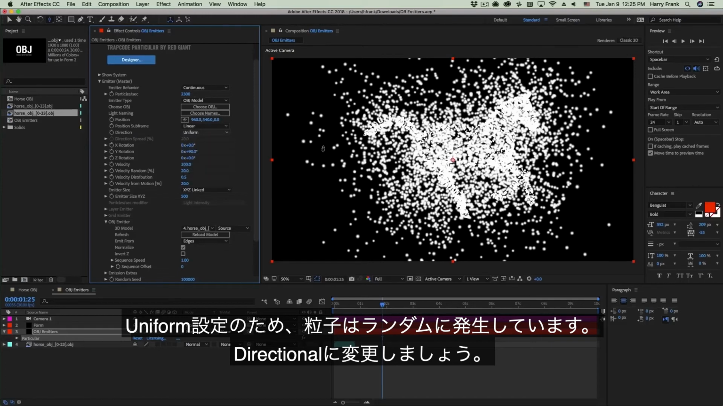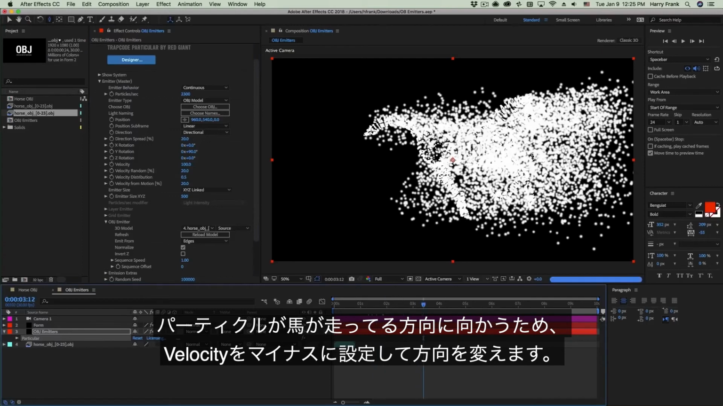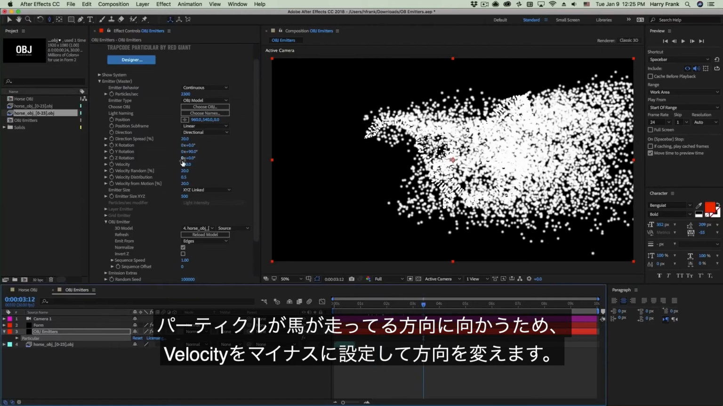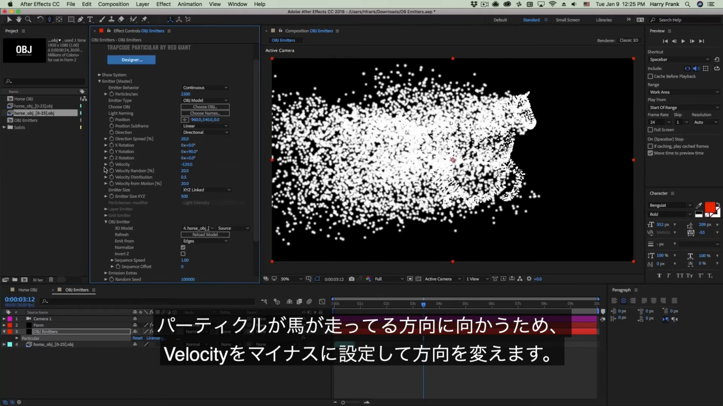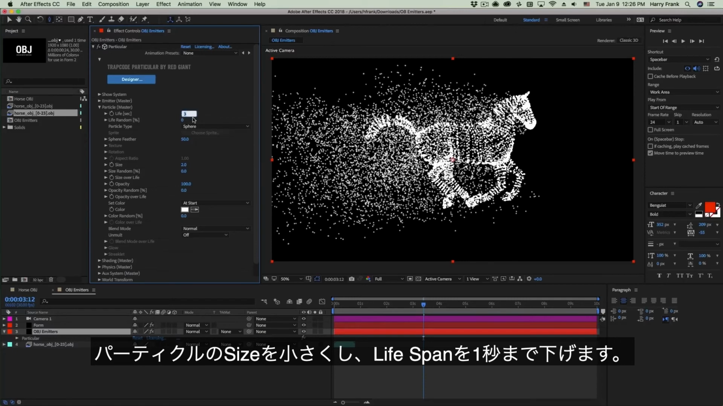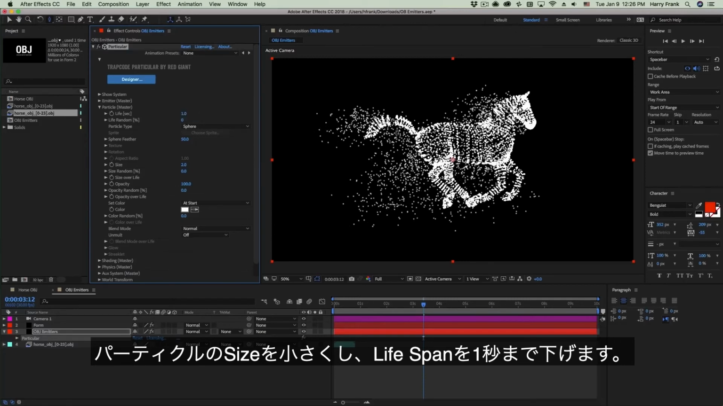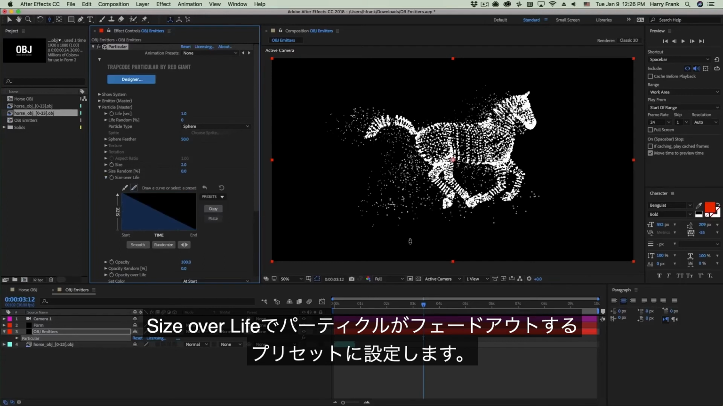If I set this to directional, the particles are going to shoot to the right by default. I'll go into the velocity and turn the velocity to a negative direction. I'll lower the size a little bit and probably lower the lifespan to maybe 1 second. I'll also go to the size over life and have these fade out or scale out over time.